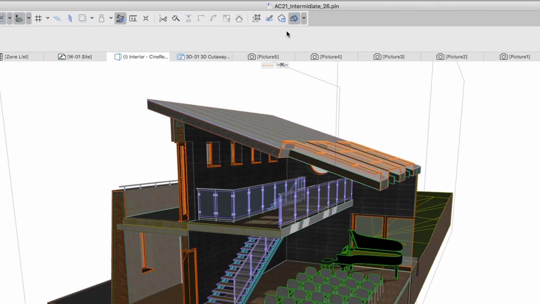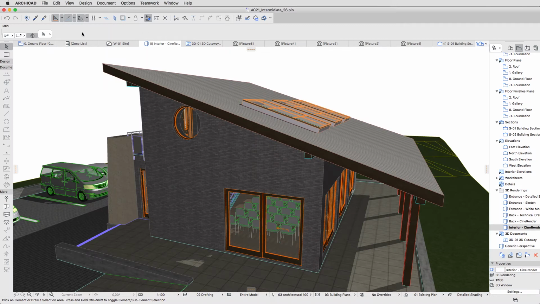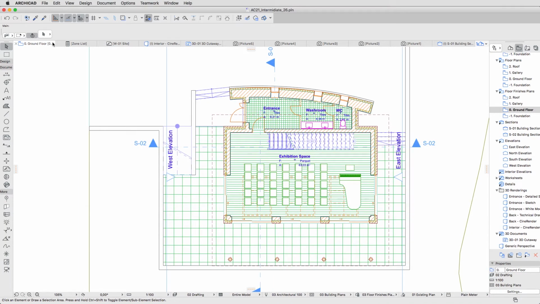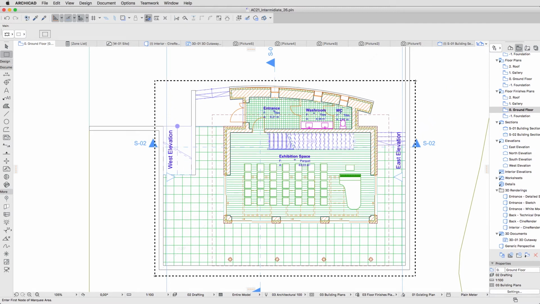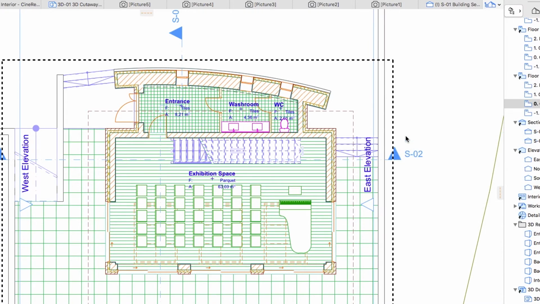turn off the 3D cutaway function, and click on the Zero Ground Floor tab. Activate the Marquee tool and select an area around the building. Right-click and choose New 3D Document from Floor Plan in the context menu.